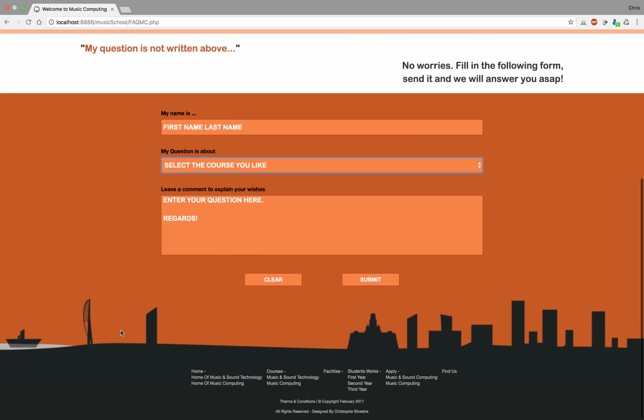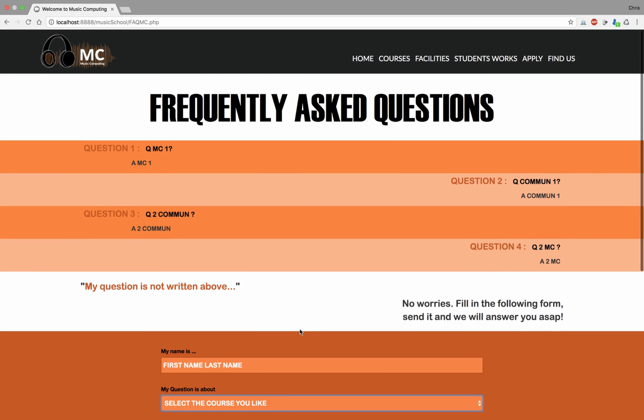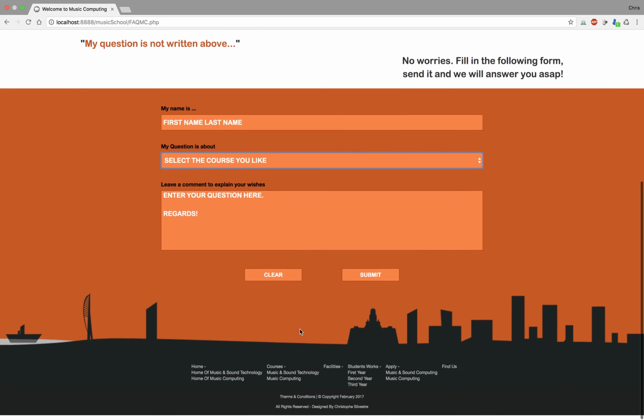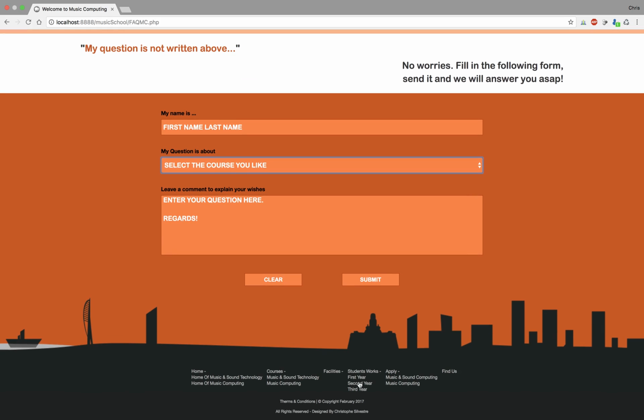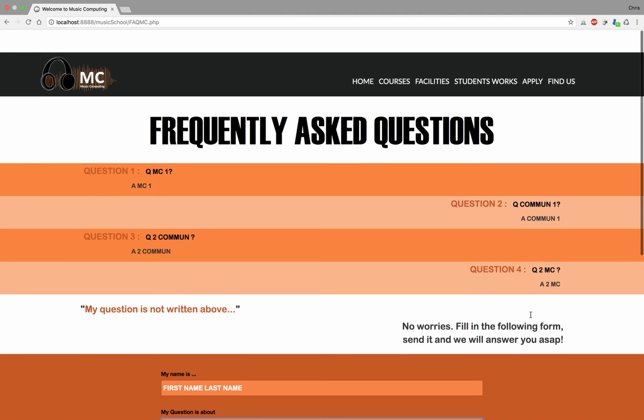And at the very bottom of each page we have a list of all the pages of this website as a reminder. If a user doesn't know where he can find any information, he can click on one of these links and he will be redirected to the page.